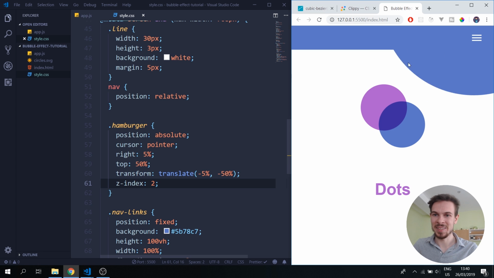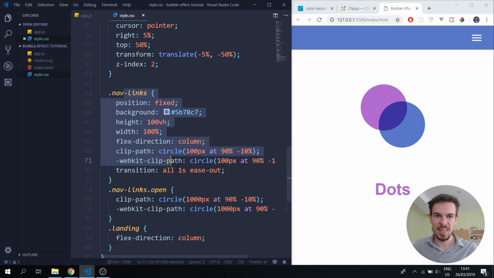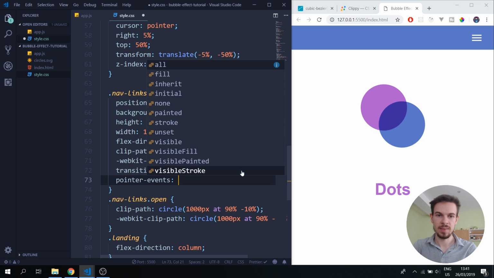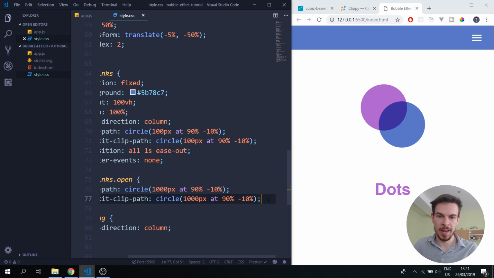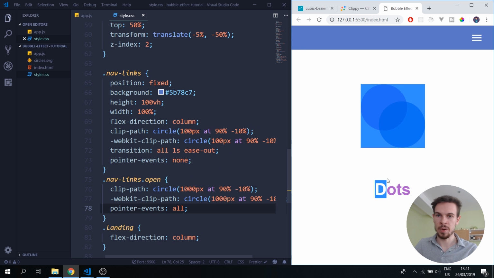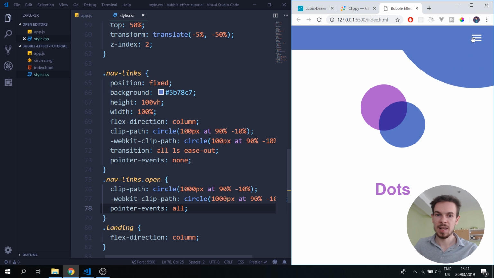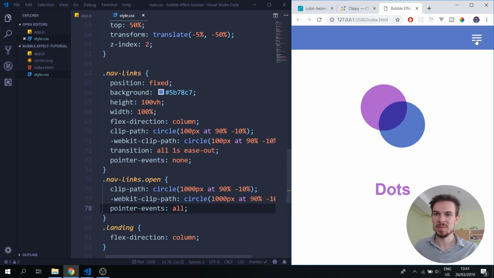Now another problem is this is still, well, it's not clickable. It should be, but as a safety precaution, what we can do is go to navlinks here, and add pointer-events none, and when we open it, we can add those pointer events back. Pointer-events all. There we go, just so we don't have any issues with clicking them. Hit open, there we go, beautiful, everything is clickable. Close, and there we go.